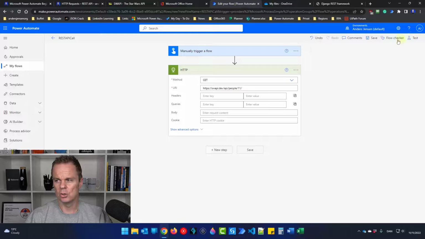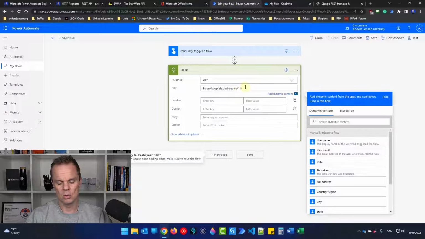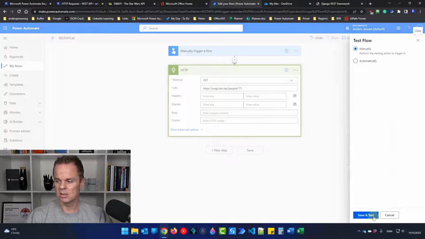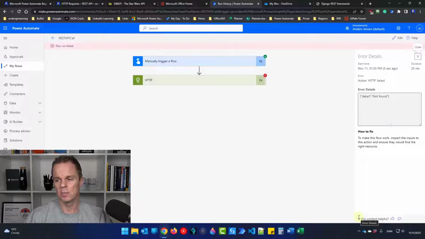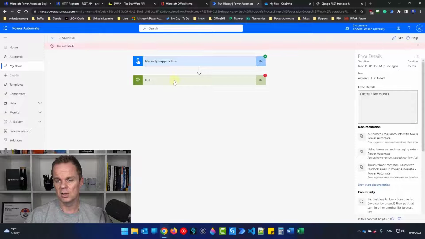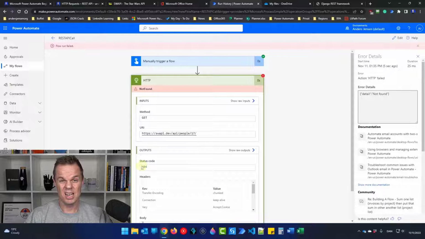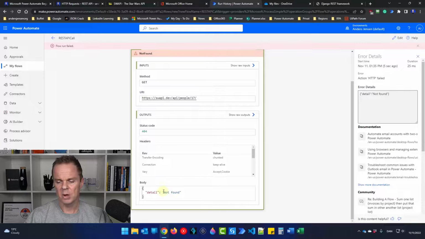Let me also show you another status code. We saw only the successes, that is 2xx. This number 17 doesn't exist for some reason. That could be if you looked up a wrong customer number on your API that is in your system. Then you will see my flow failed. Let me open it. You can see I now have a status code of 404 and the body says detail not found. We also want to do some error handling here in our flow.